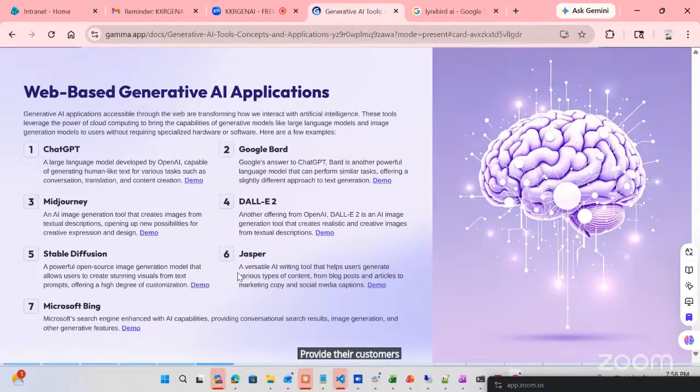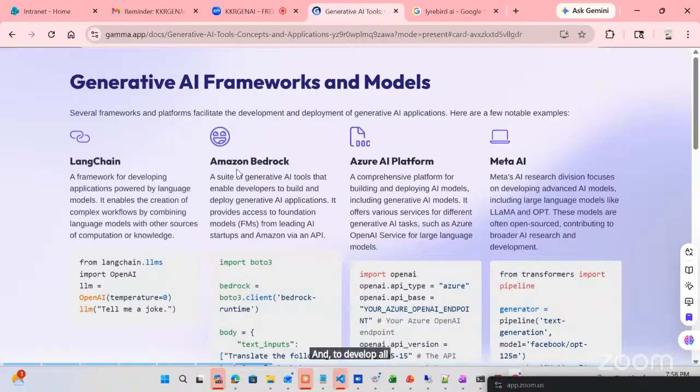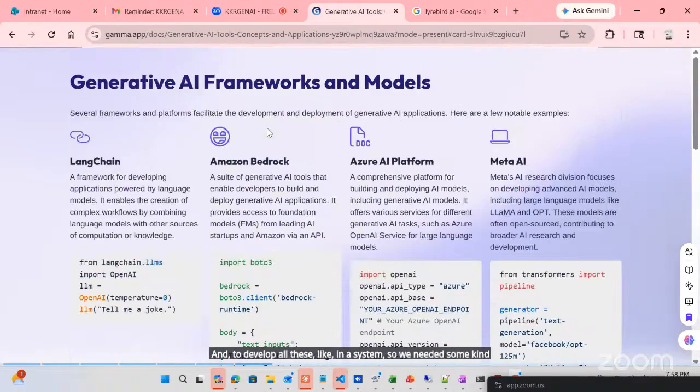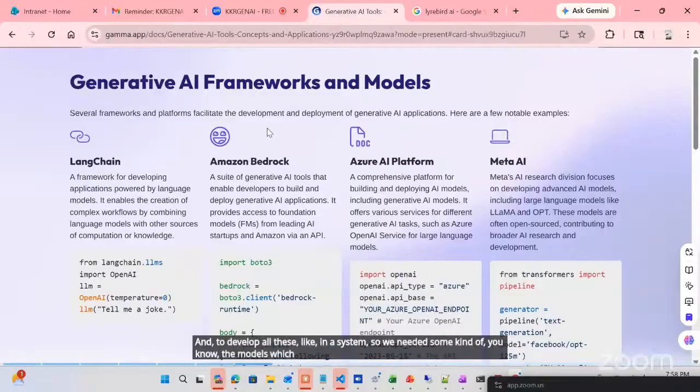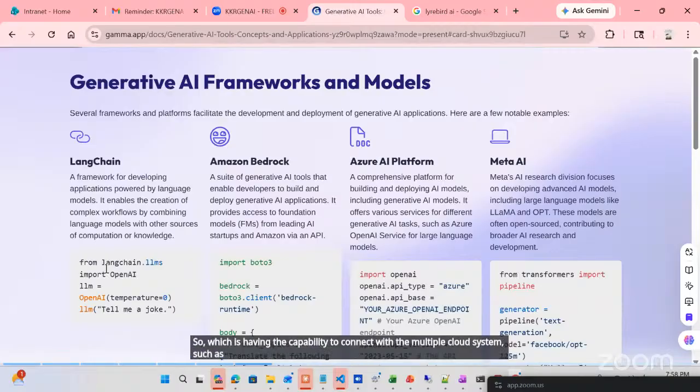And to develop all this in the system, we need some kind of models which are required to develop, right? So a few such models: we see LangChain. LangChain is a great framework which is specifically designed to develop RAG based applications, which has the capability to connect with multiple cloud systems such as Amazon Web Services, Azure AI platforms, or GCP.